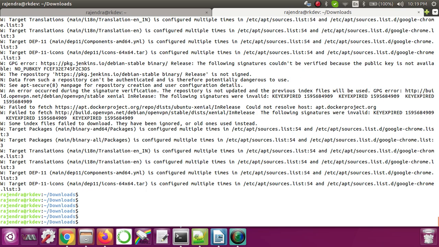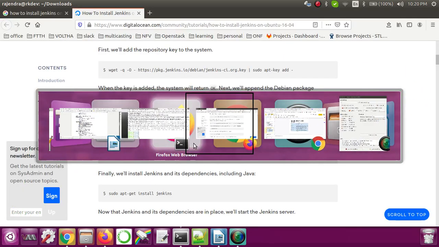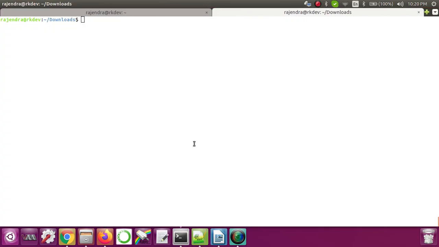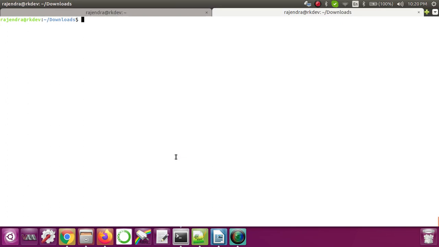After the update, if you see, there are some warnings like the target package is configured multiple times, but that's fine, you can definitely ignore this for now. Okay, so that is done. Now we need to install it. To install it we have this command, apt-get install jenkins. So that is what I am doing. Now I run this command.